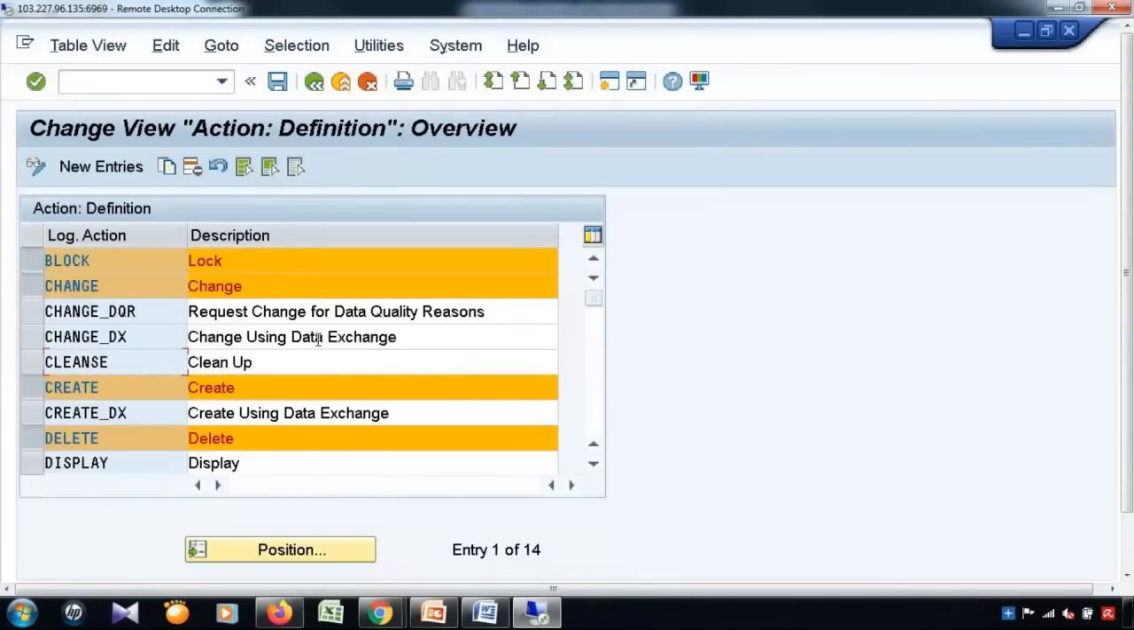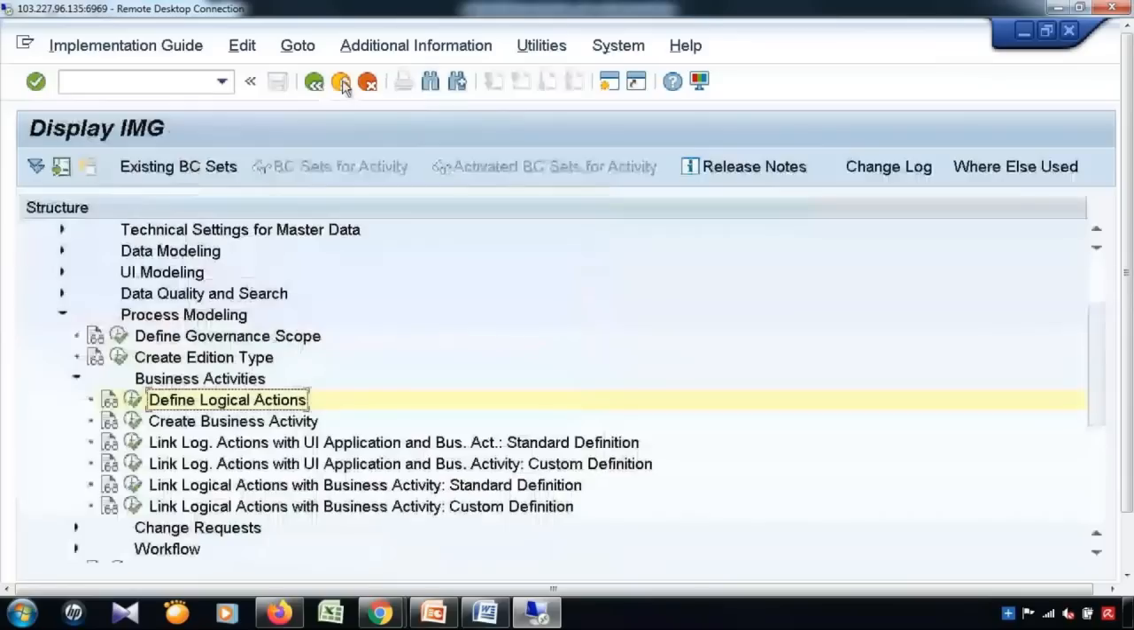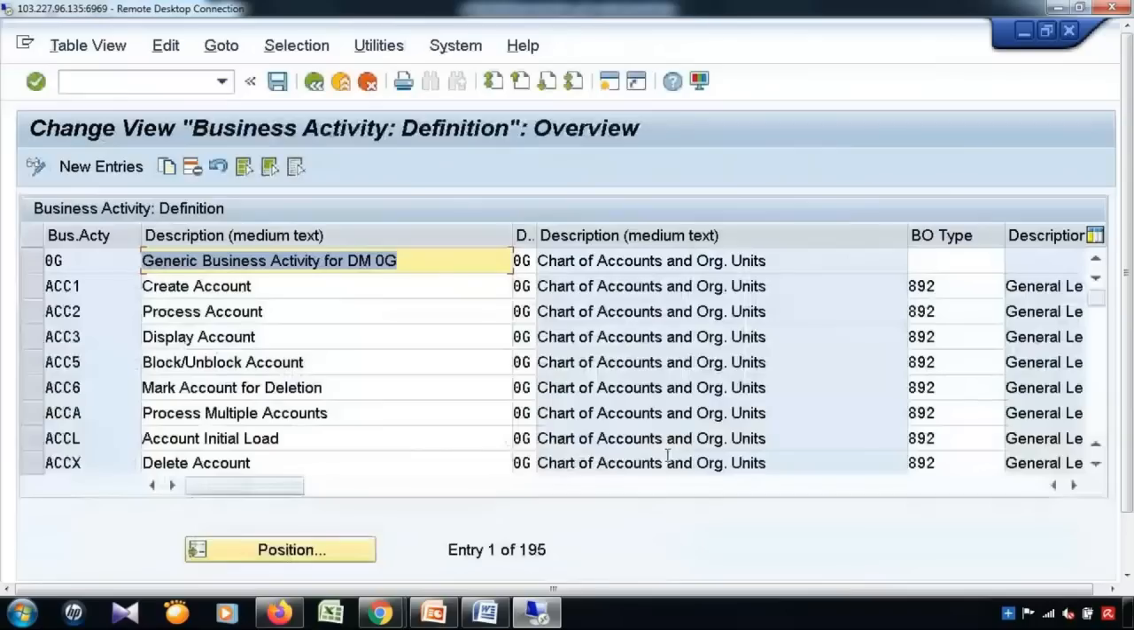So these are all actions which are already defined by SAP. So I don't think any other actions will be required apart from this. So we will continue with that, and if we require any new actions in our process, we can add them. So create business activity. You can see this is the standard business activity, but ours is a custom one. So we need to create the custom business activity.